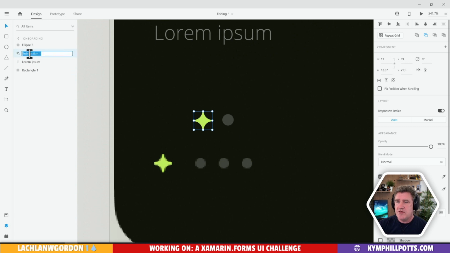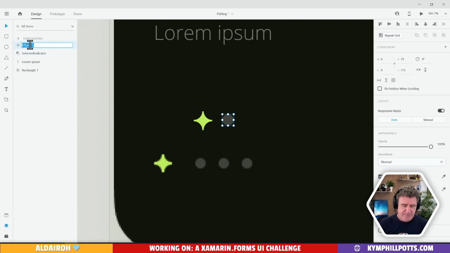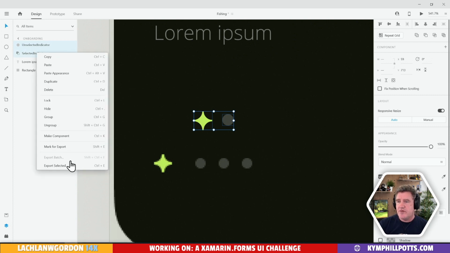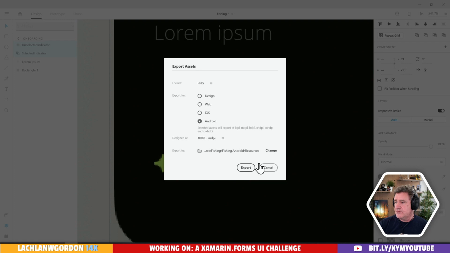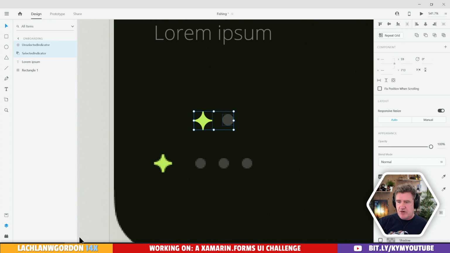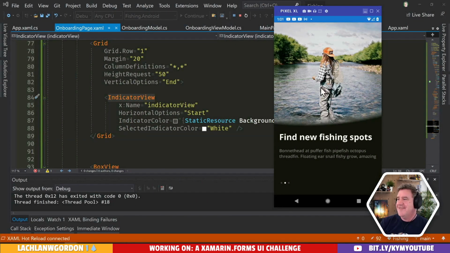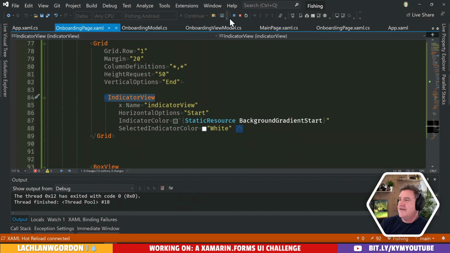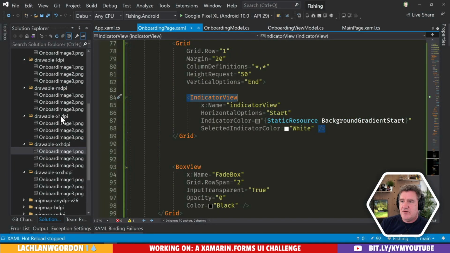So this is going to be called selected indicator. And this is going to be unselected indicator. Let's export those. We'll see how this goes. Maybe it'll make no sense at all and we'll just revert this all. It could look naff, you never know. Probably will.